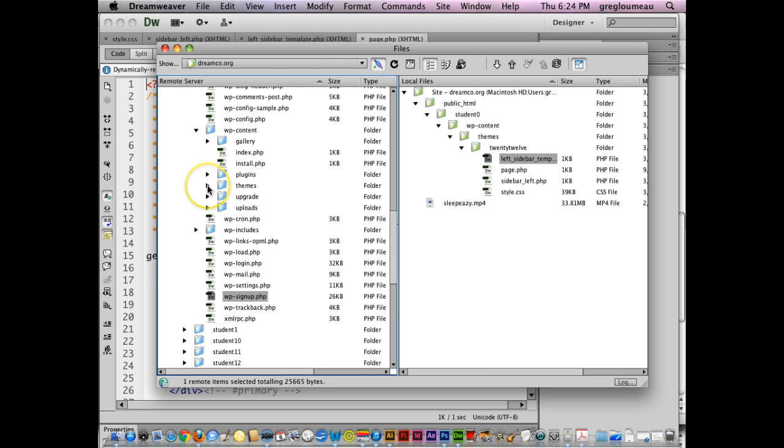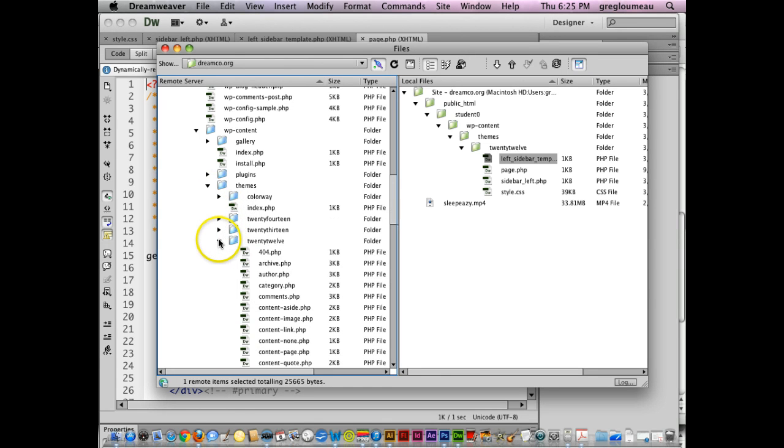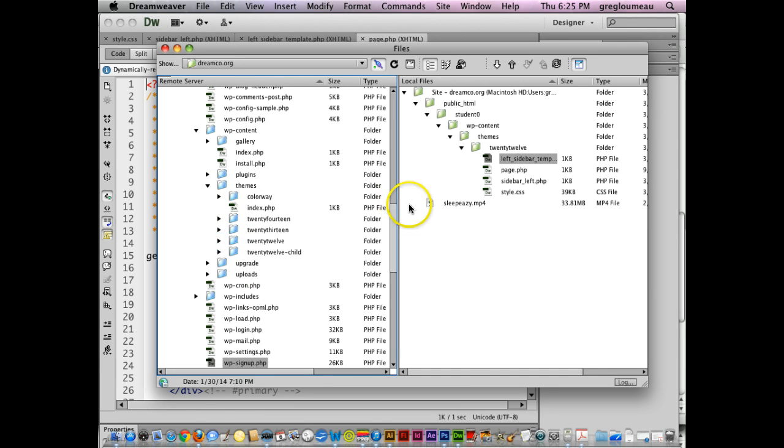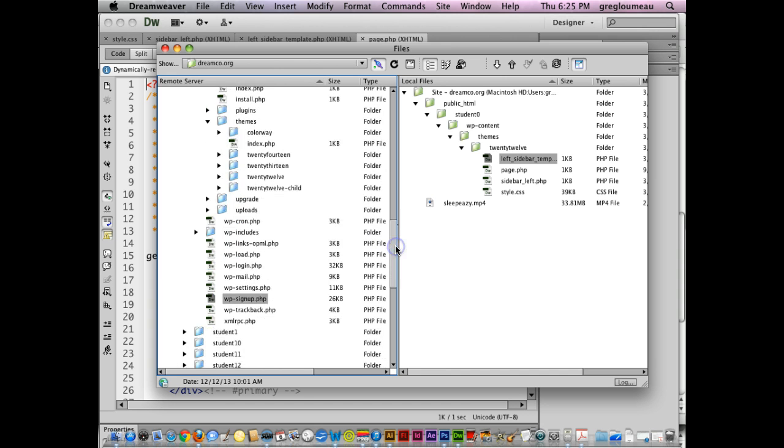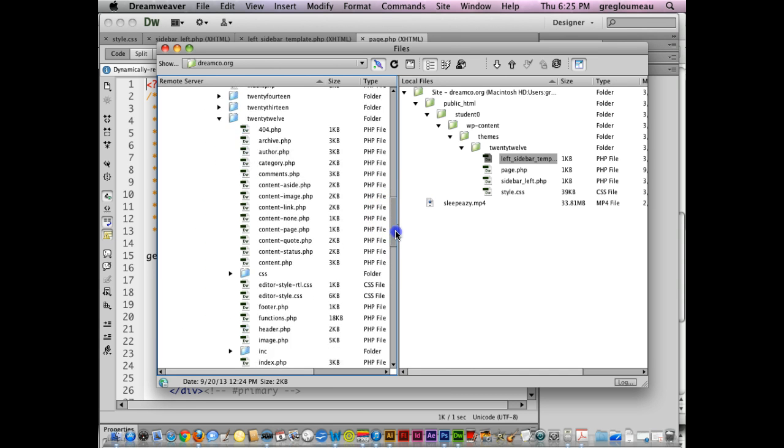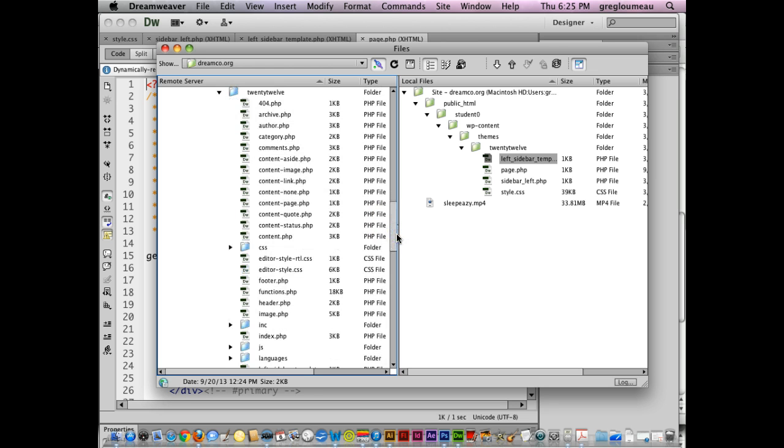It's called Themes. Now, a theme is a style of website that you're using. In this case, we're using a theme called 2012. So open your themes folder by clicking on the arrow next to it, and then open the folder called 2012. Now, believe it or not, 99% of what you do on any WordPress website is all going to occur inside the theme folder for that particular theme.